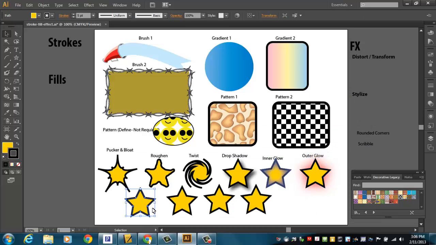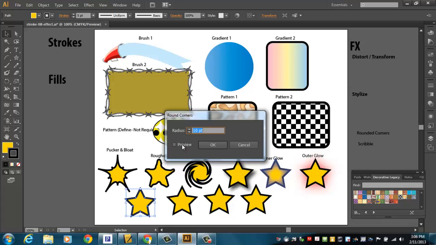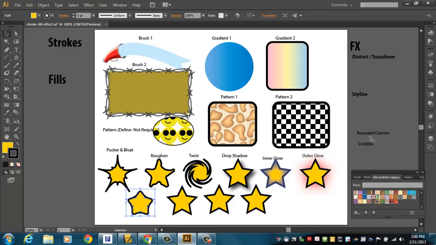Rounded corners works this way. I'm going to select the star. I'll go to Effect, Stylize, Round Corners, and I'm going to preview it, and it does just what you would expect. If a corner is pointy, it rounds it off. Now, if you increase the radius, it rounds it off even more. So you can play around and get the option that you want there. Click OK when you're done. Round corners. Alright, I've got one more.